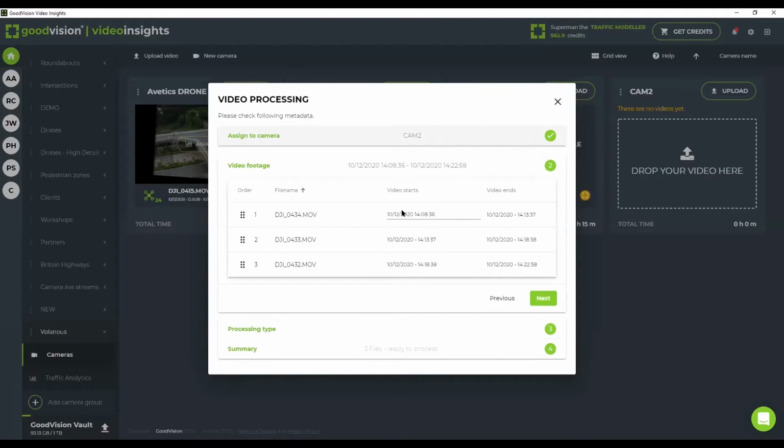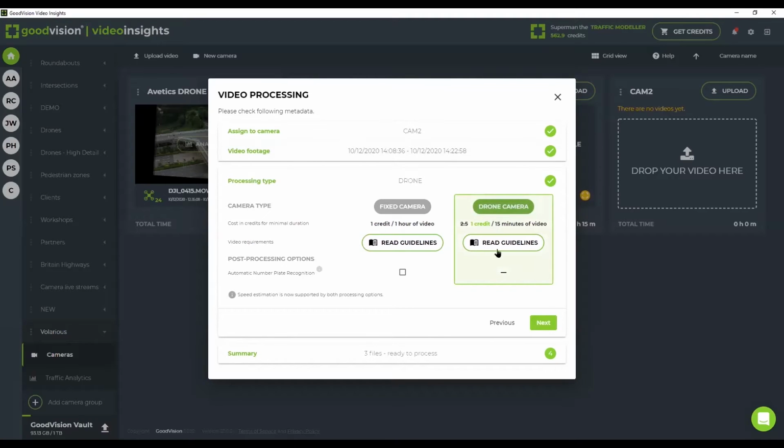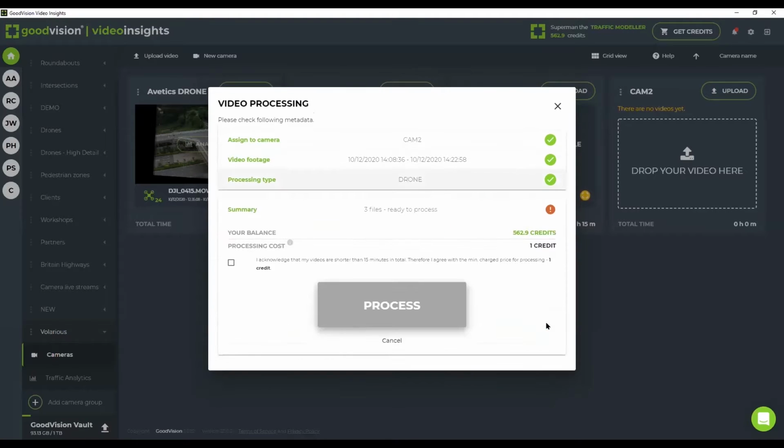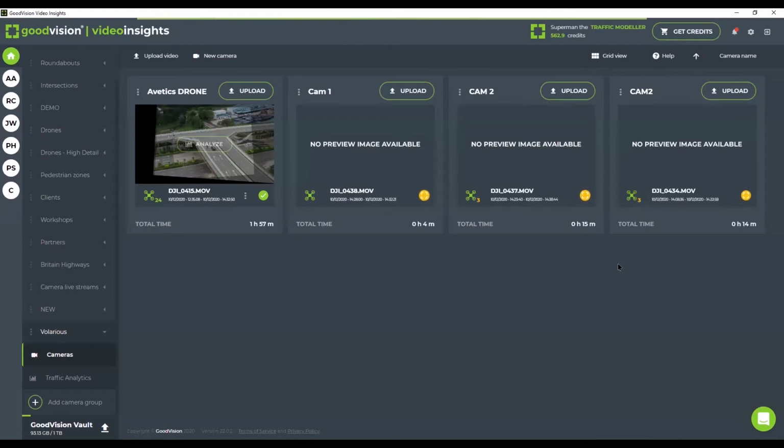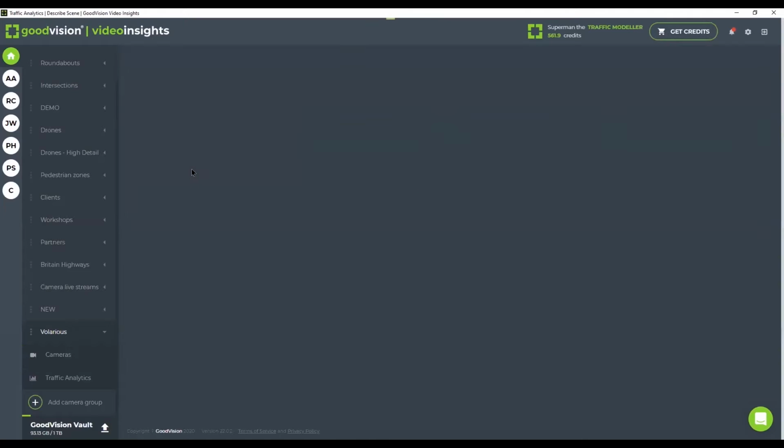Next, I make sure the date and time is correct, that it's in line with the recording. Click next, select the drone, processing, next, and process. So now the system will push the recorded data from the recordings from Volarious, and it will go into my camera 2 and take 1 to 2 hours to be processed.